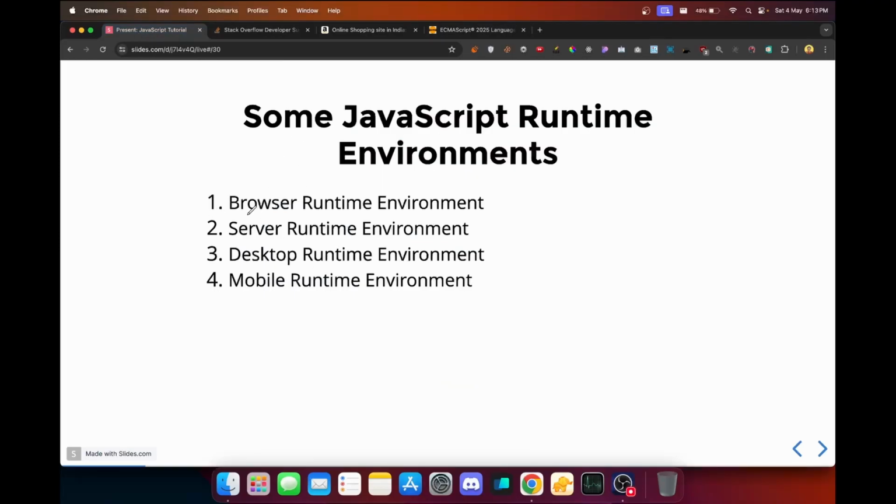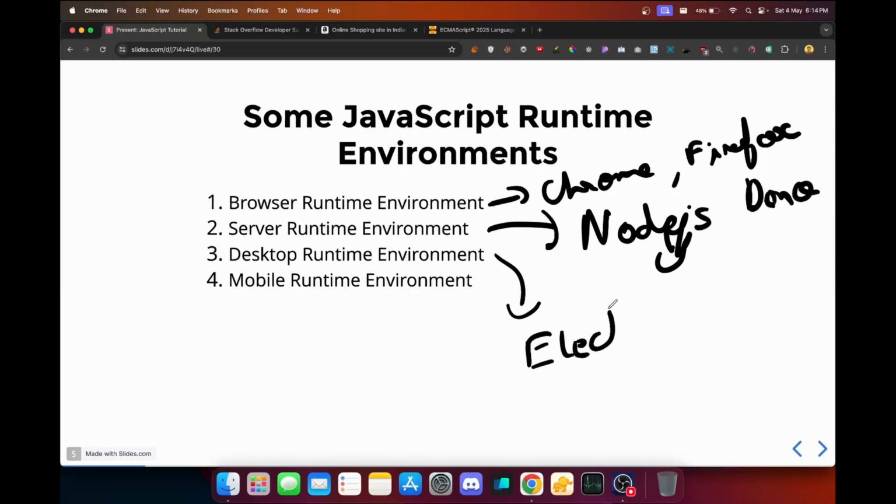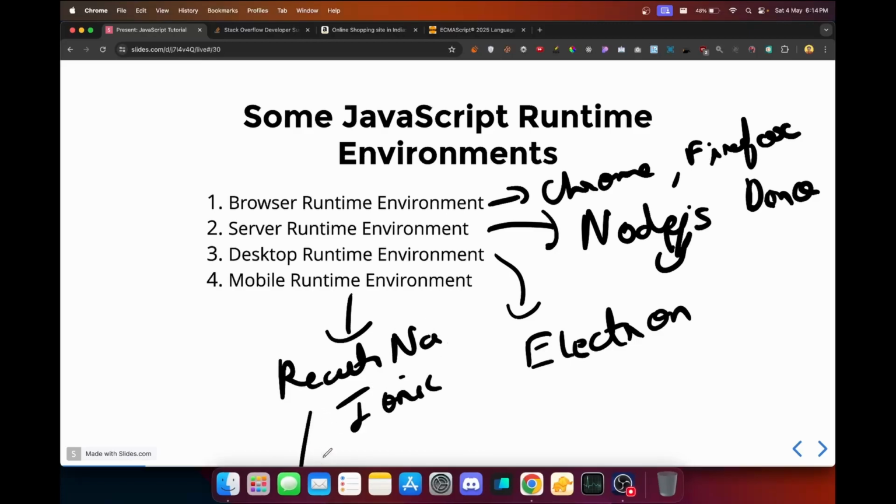To make it more clear, I can give you some examples. An example of a browser runtime environment would be Chrome, very obvious, or Firefox. I know my writing is not the best, but bear with it. Server would be, for example, Node.js or Deno, whatever you want to say. Desktop runtime environment is Electron. Electron is a JavaScript technology that helps create desktop apps. Mobile runtime environment would obviously be React Native or Ionic. So that's basically the idea about it.